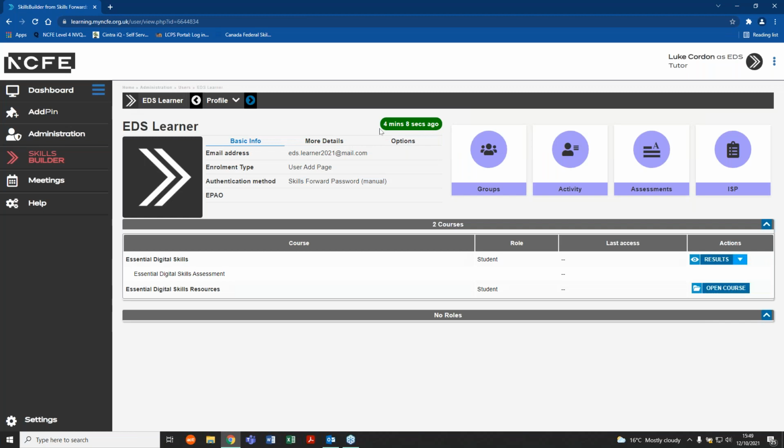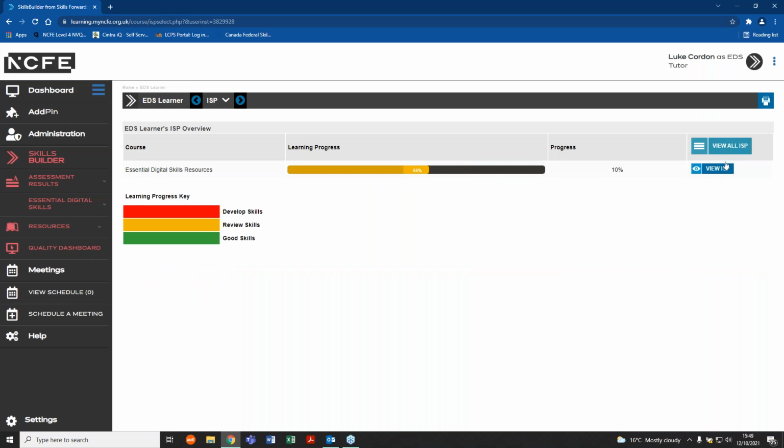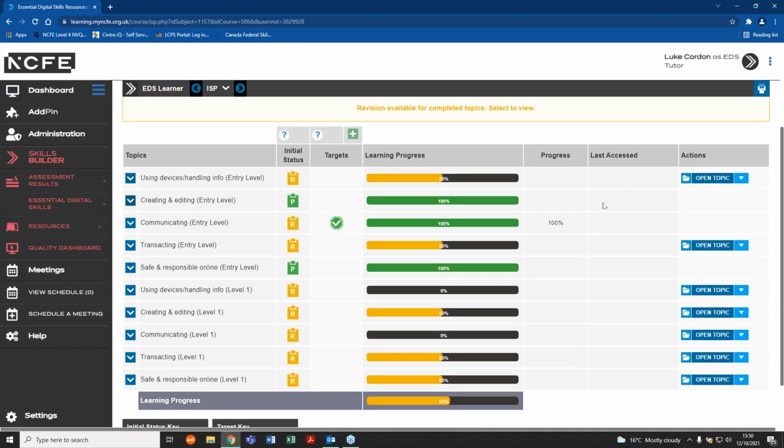Now, just heading back to the learner's profile then, we'll overview their individual skills plan and how we can support the learner's journey within there and how we can continuously upskill them alongside the platform doing it automatically. So I've got essential digital skills. If I go into view ISP, I get a very similar view to the learner, only now I can actually go ahead and manually mark off some of this content or assign higher level content to further skill my learner.